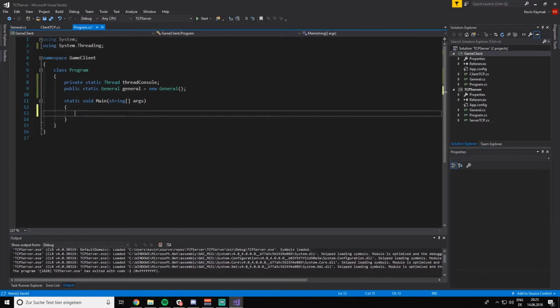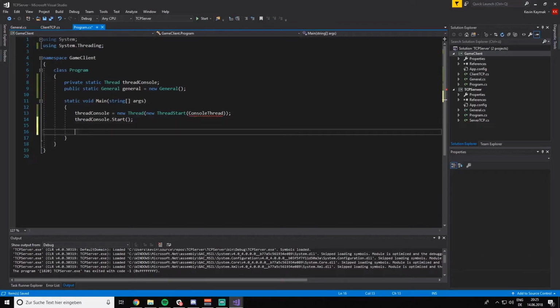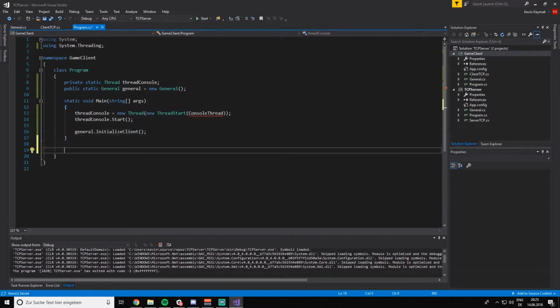Now we can say in our main method, we are creating the new thread of our thread console. So we say thread console is equal to new thread, which is a new thread start, and our console thread, which we are going to create in a second as well. Then we can again say thread console dot start. After that, once our thread has started, we can call the general dot initialize client, which lets us connect to the server. Now we are creating our console thread, so we are saying static void console thread.